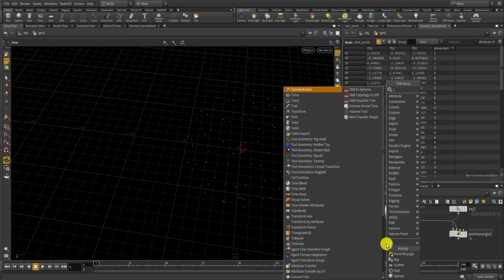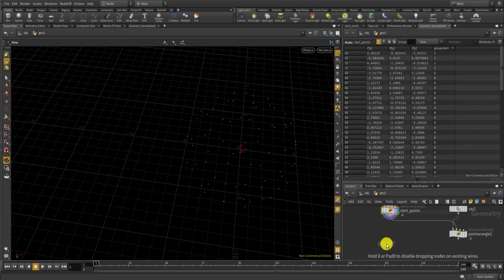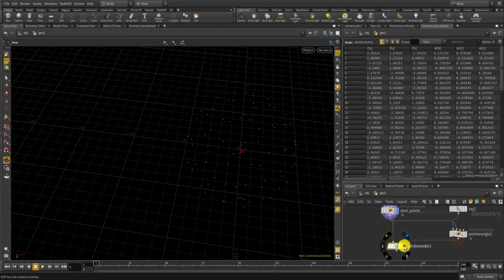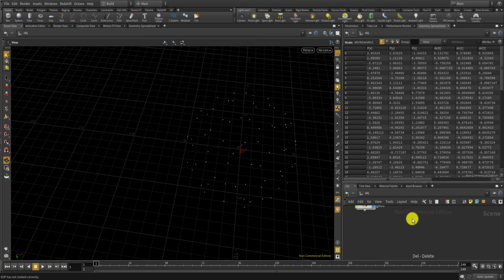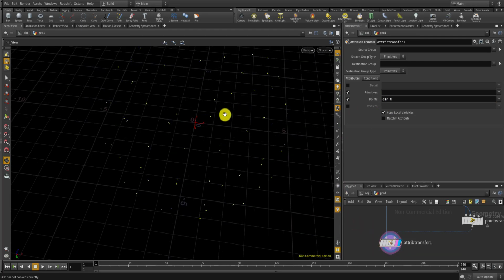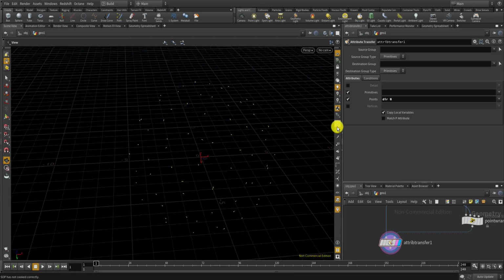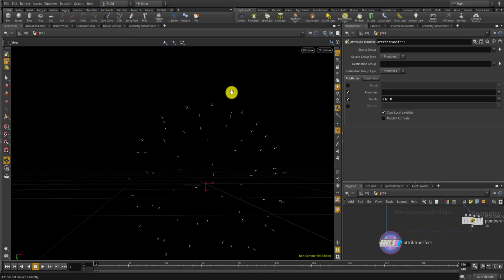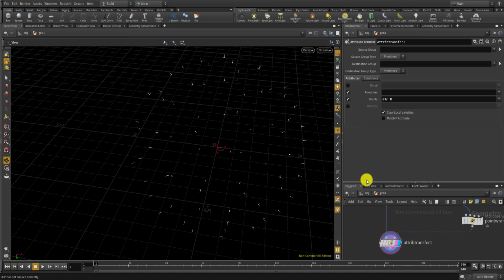For that I can use the attribute transfer, and connect it here. What I want to transfer is the point attributes. One is direction, and I could also transfer the normal direction as well. So let's look at that. First, the direction vector has been successfully transferred, and the normal direction has also been transferred. Okay, now let's go to the next one.